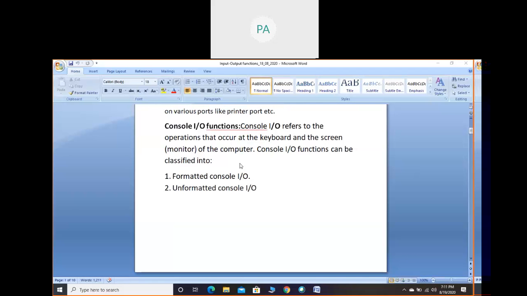Even input devices are many and output devices are also many. Keyboard, mouse, scanner are input devices, and for output devices, monitor, printer, plotter. Out of all these input and output devices, you consider keyboard for input and monitor or the screen for output, in this case, that is in console IO functions.